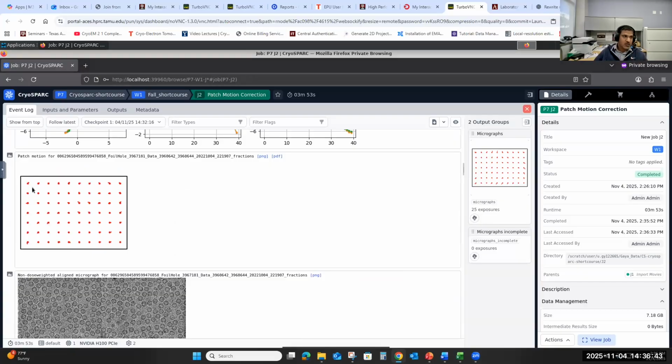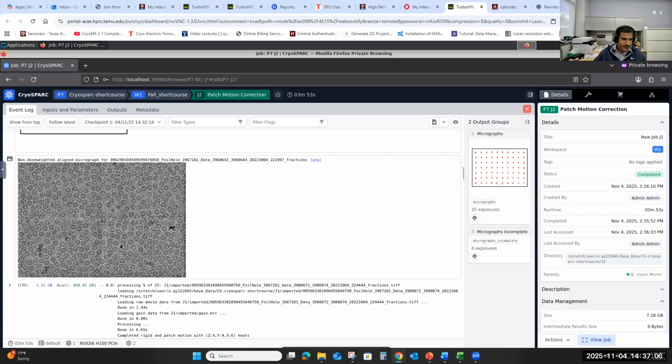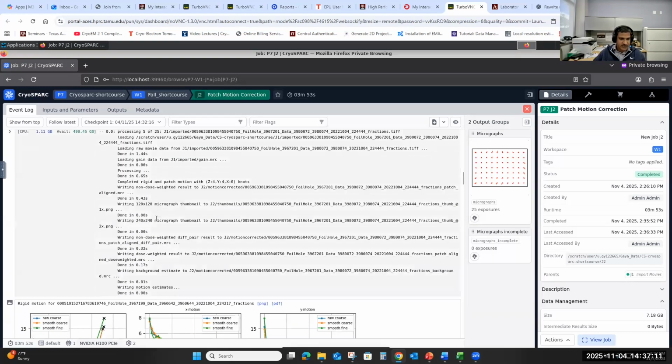So why do we say patch motion? What it does is generate different patches on the whole image and track those patches through those fractions. It only tracks individual patches on different fractions and then tries to align them together. That's why it's called patch motion correction.